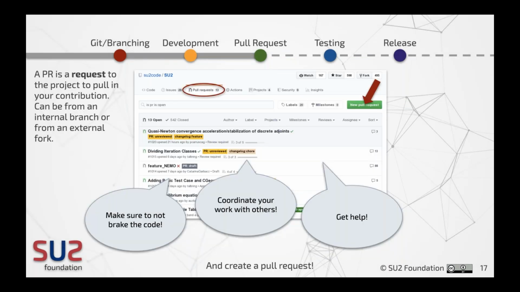But there's a better way of coordinating your work and initiating some communication with other people. And this is by creating a pull request. A pull request is a request to the project to pull in your contribution, which can be done from an internal branch or an external fork. And this makes sure that you don't break the code, you coordinate your work with others, and you can get help.